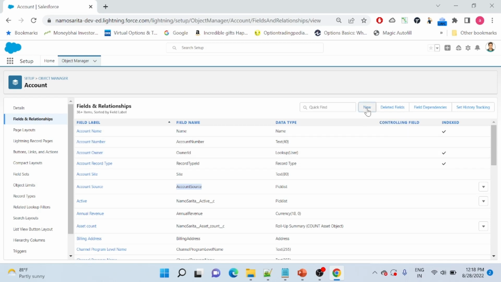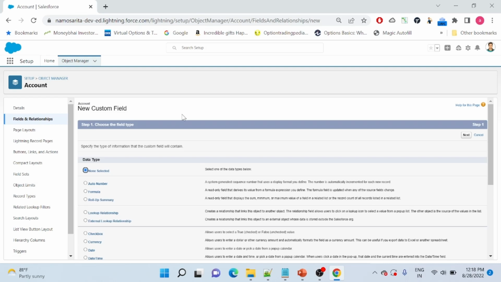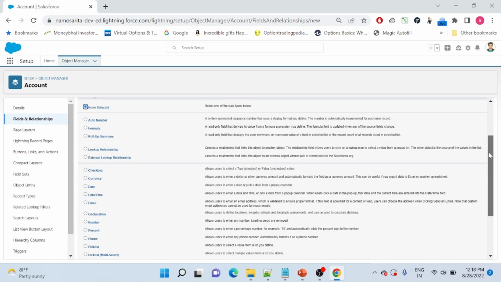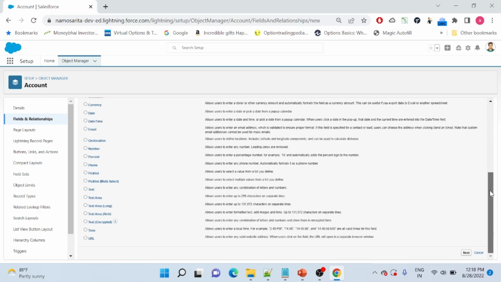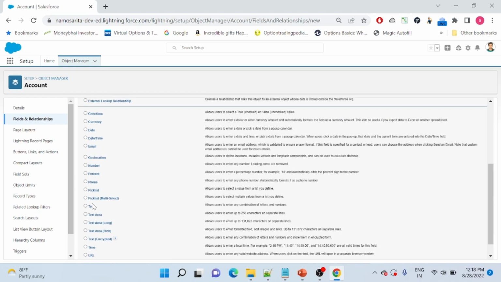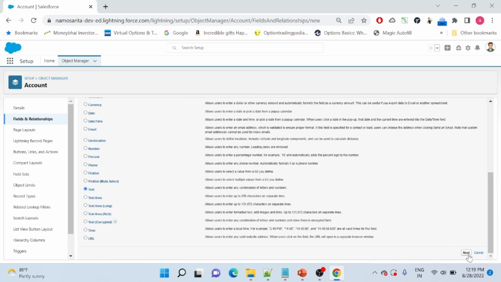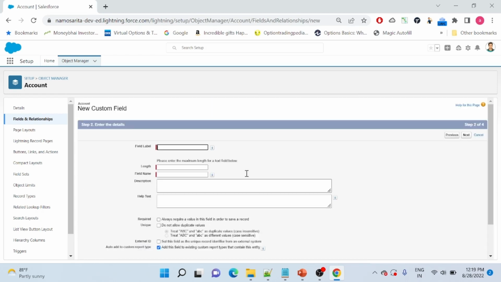Once you click on New, you will get an option of what type of field you want to create, whether you want to create a text field, a picklist field, a percentage type field or number field. So you have a lot of options. You can select any one of them and continue ahead. For example, let's say I want to create a text field, and I can click on Next.